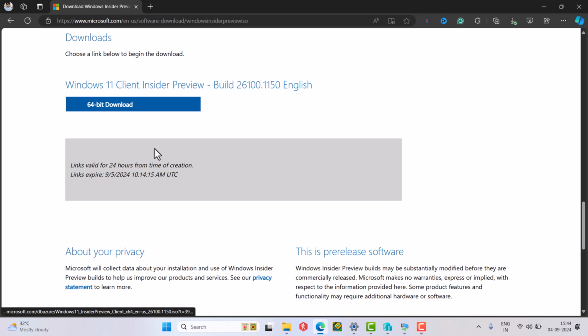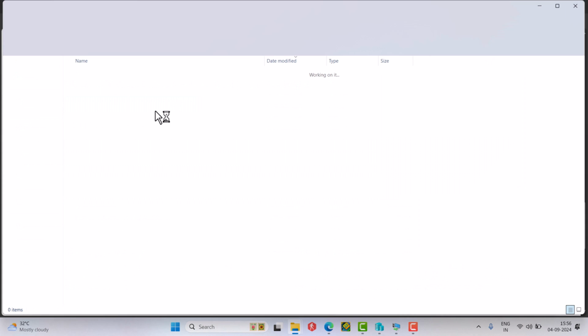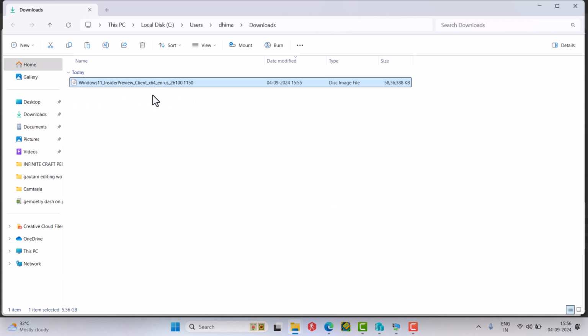Click on this button that is labeled 64-bit download, and this will start downloading the ISO image. The size of the ISO image is around 5.6 GB, so downloading will take time depending on your internet speed. I am fast forwarding the download process. Once downloading completes, you have the ISO image of Windows 11 24H2.